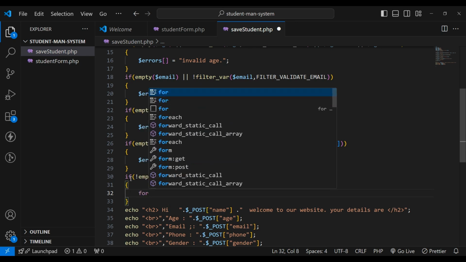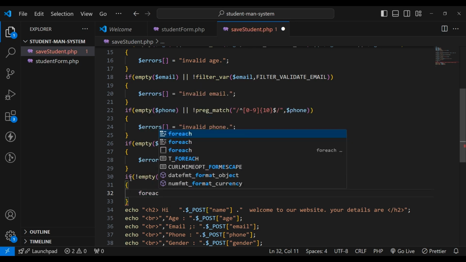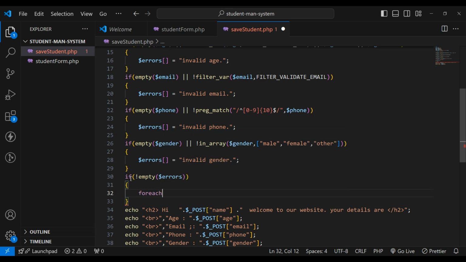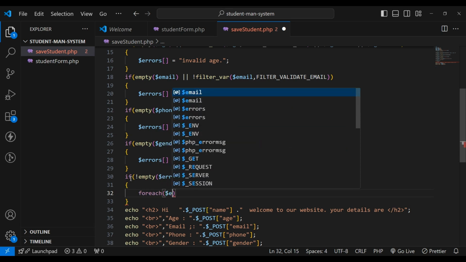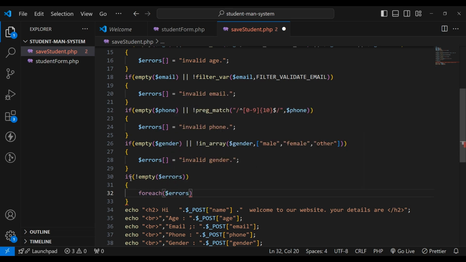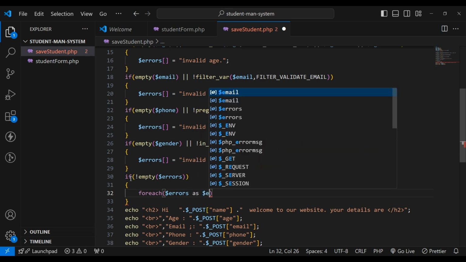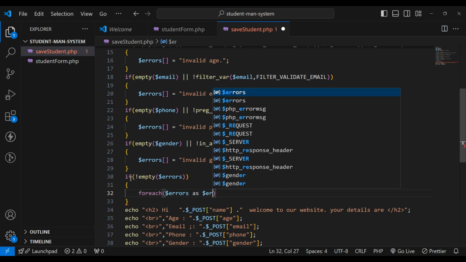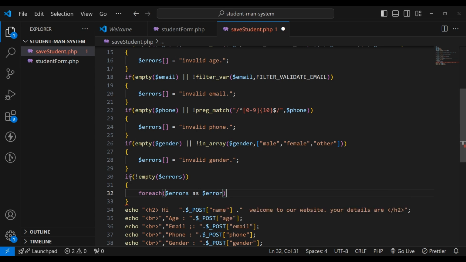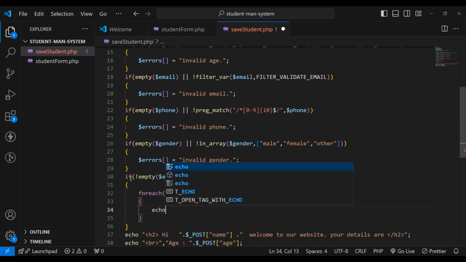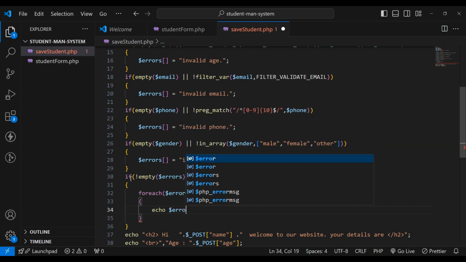Using a foreach loop, we can print: foreach $errors as $error, and then echo $error, then a br tag, so that it gets printed on the next line.